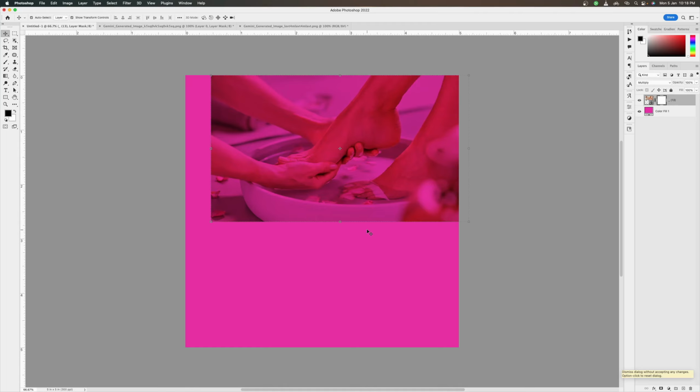So before we start using the mask, let us understand that with the mask, we make use of the tool called the brush. And once we have our brush, we should understand these three rules. So black hides, white reveals, and gray partially shows. So these are the three things we'll be working with.